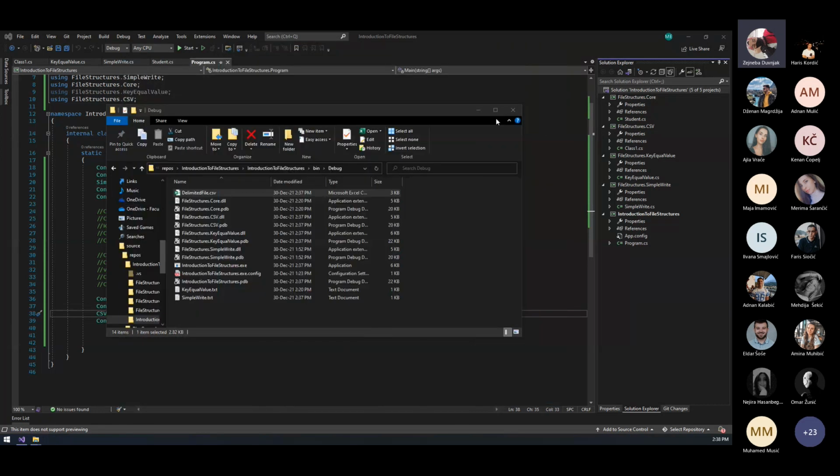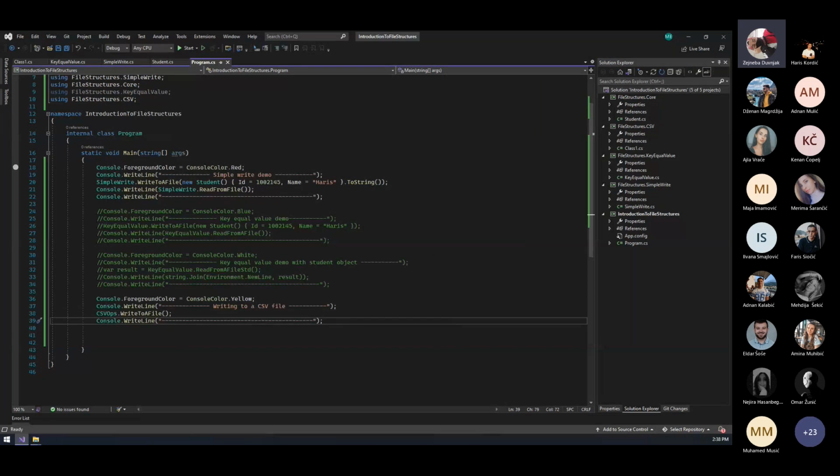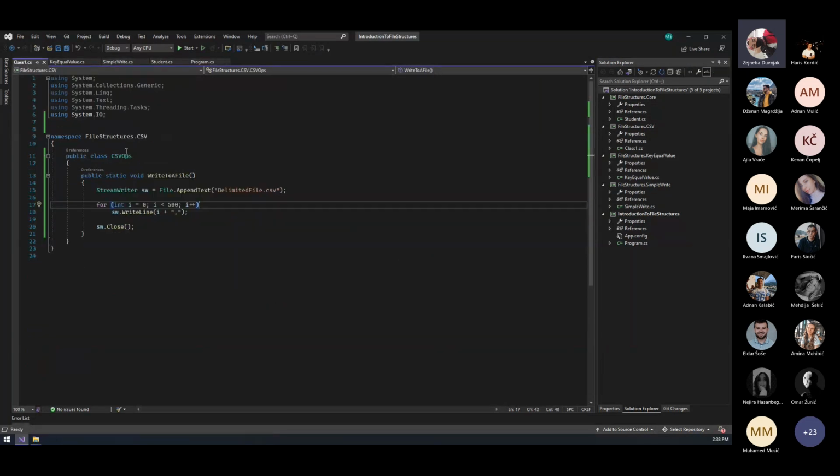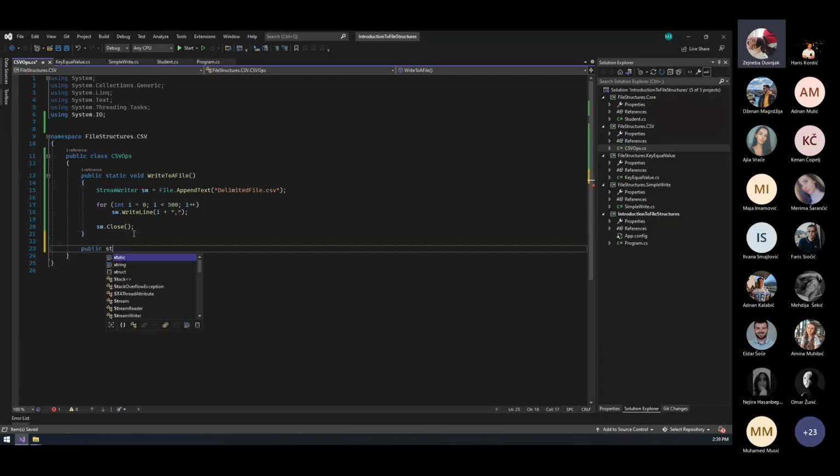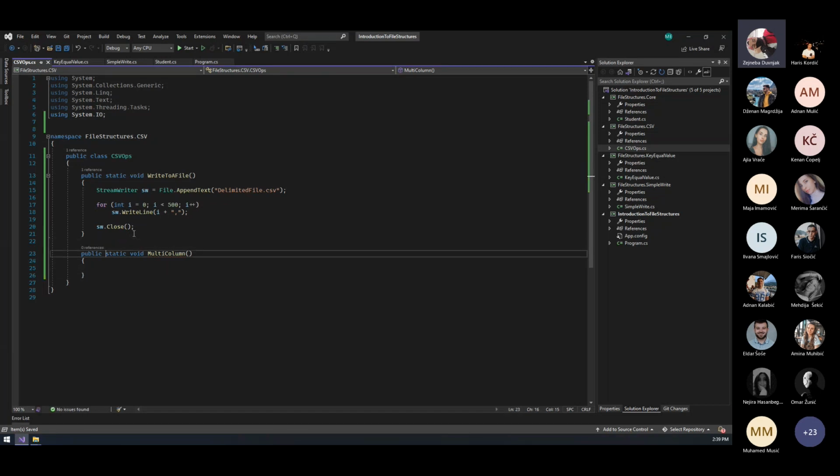So how can we push this further? We could do something like this. Actually, I need to rename this to CSV ops. Could we use the refactoring tool instead of just renaming it right away? Static void multi-column. So you can have a multi-column CSV.